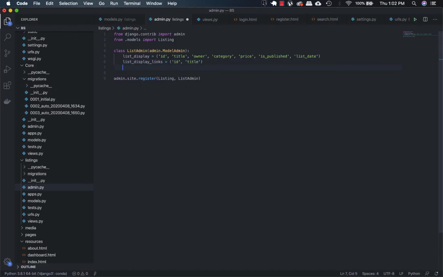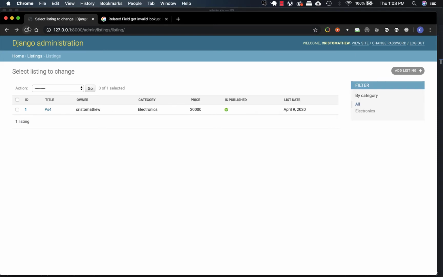Now let's add our filter field. We are going to filter it by category. Since we are going to have only one element, we're going to put a comma and end it over there. This is because by default this is a tuple, and we are saying this is a tuple by putting a comma. Right, here it is, electronics.